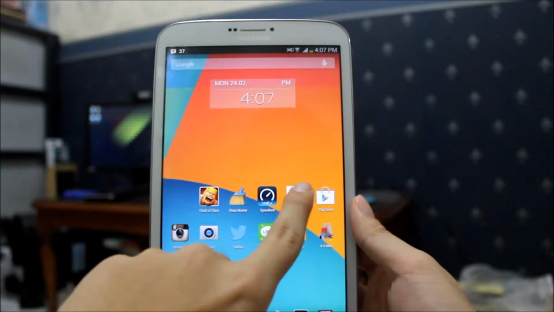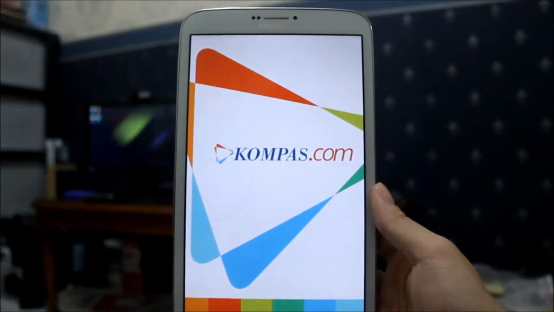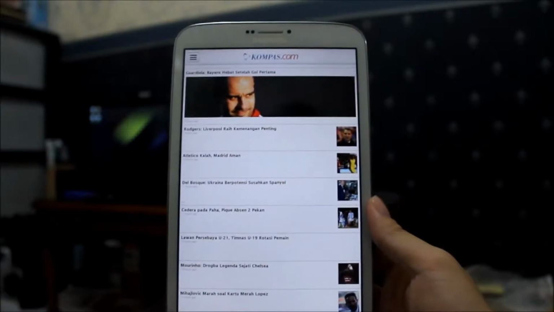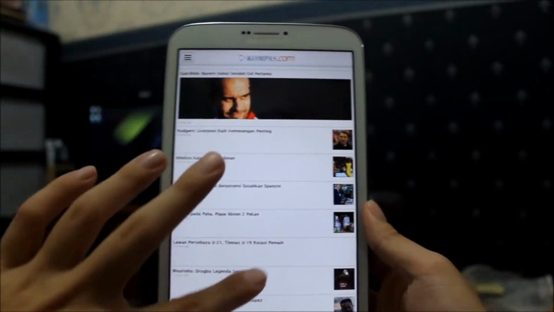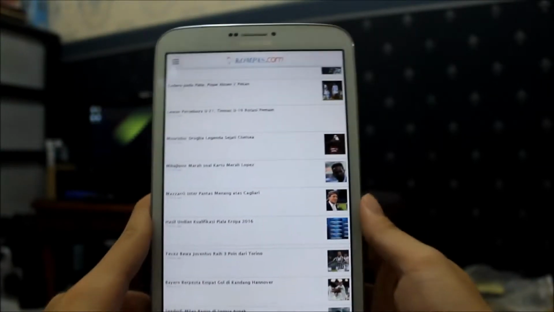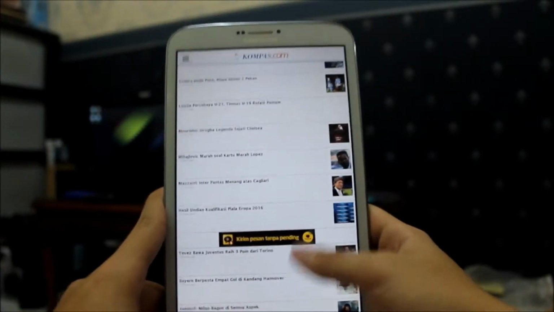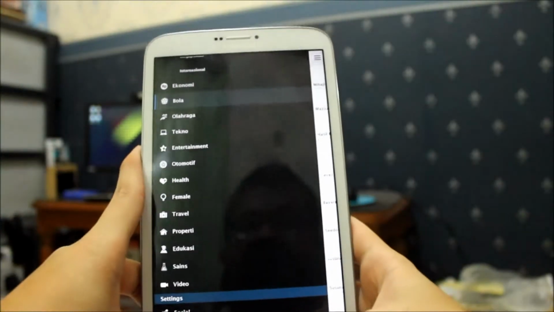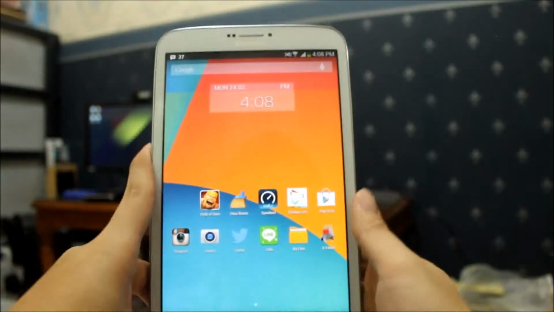And the next thing is Kompas.com. This application is like a local news application provided by a local newspaper company, so I can keep updated on the news around the world right now, from sports, technology, economy, and health. There are lots of categories that I can find in this application.